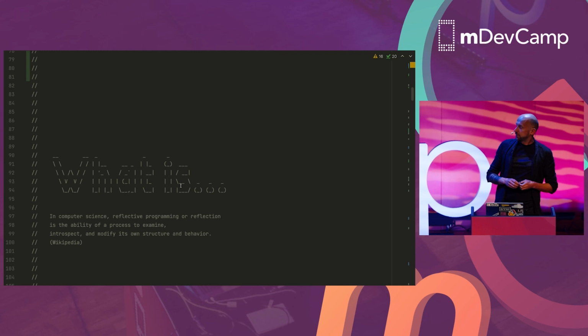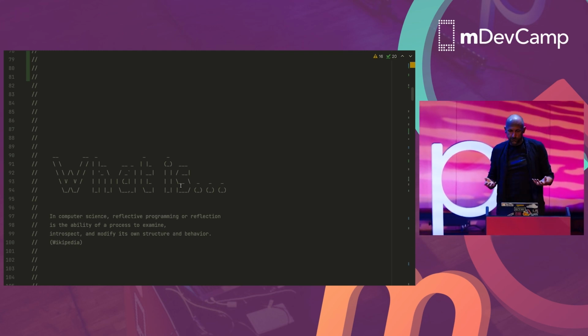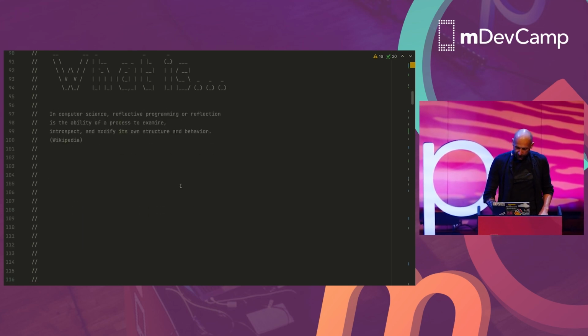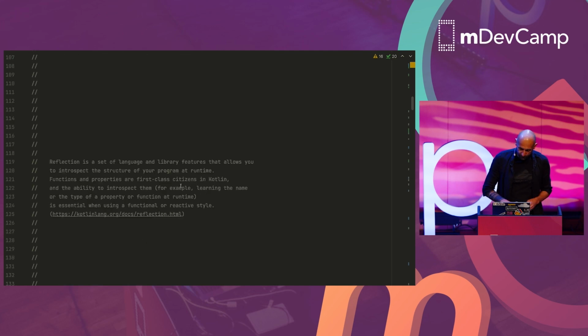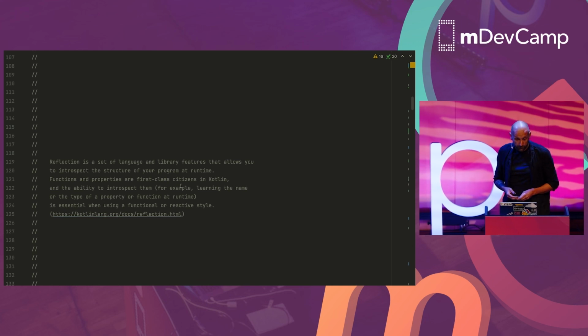So I asked Wikipedia, what is reflection? And it says, in computer science, reflective programming, or reflection, is the ability of a process to examine, introspect, and modify its own structure and behavior. Sounds super cool already. Let's ask what the Kotlin folks say about this. Reflection is a set of language and library features that allow you to introspect the structure of your program at runtime. Functions and properties are first-class citizens in Kotlin, and the ability to introspect them, for example, learning the name or the type of a property, is essential when using functional and reactive style.